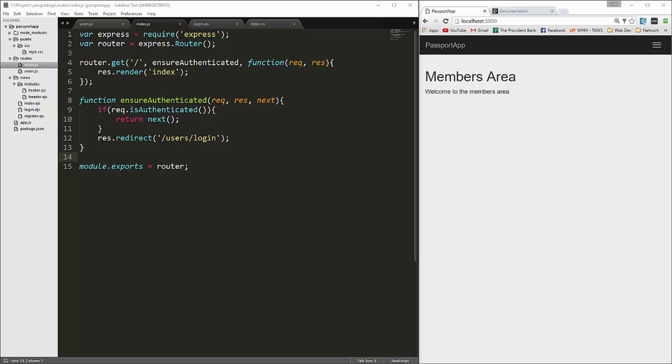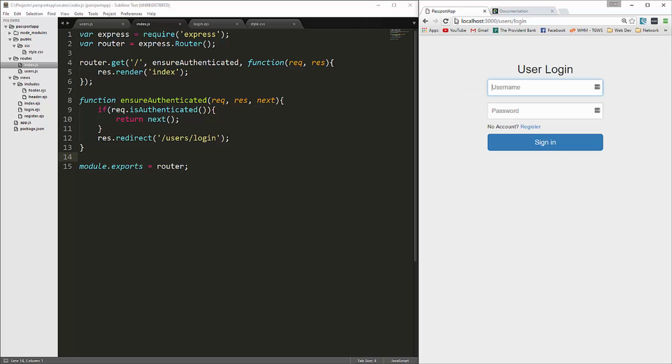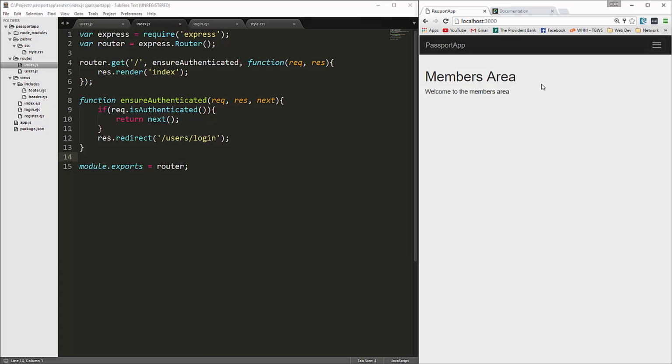Now whenever we save a file and it recompiles, it's going to basically log us out. If I reload that page, you can see we get booted to the login screen. If I try to go to localhost 3000, I can't. So let's try to log in. And we get sent to the members area, to the index page. So we can now enter this page.